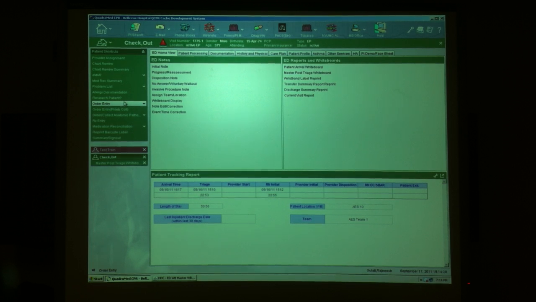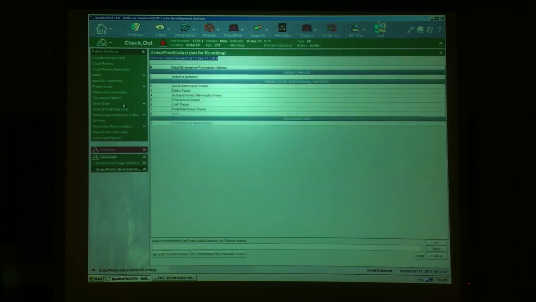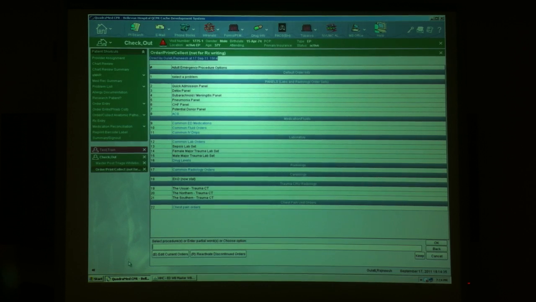Many of you have been using this to order labs and radiology already. However, now you can also use it to enter medications. We will now be completely electronic for any order entry in the emergency department. When you click on order entry, you'll notice that the screen has been changed, and this is actually already active in the emergency department.